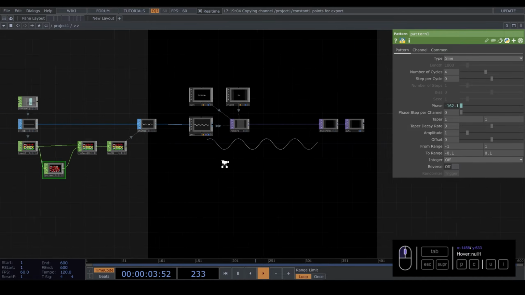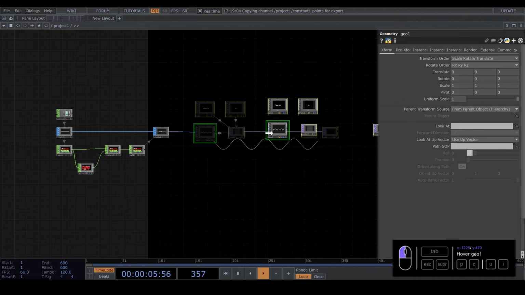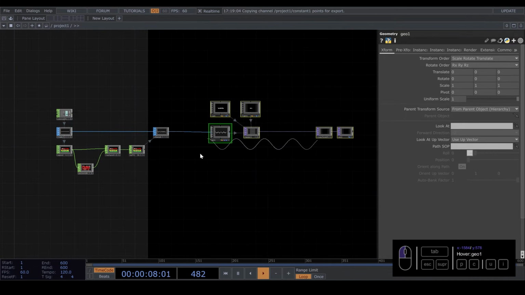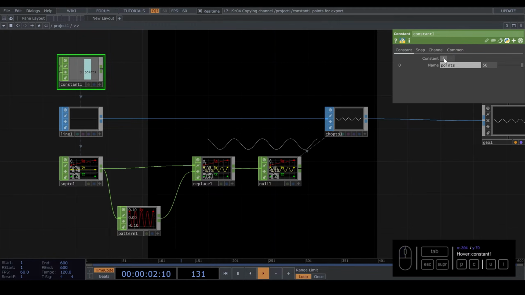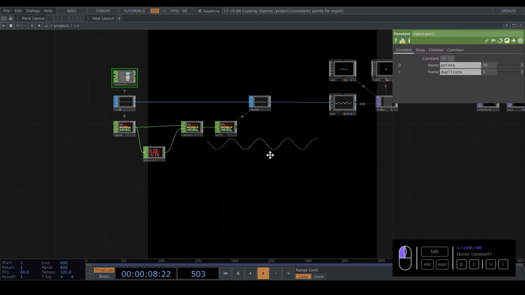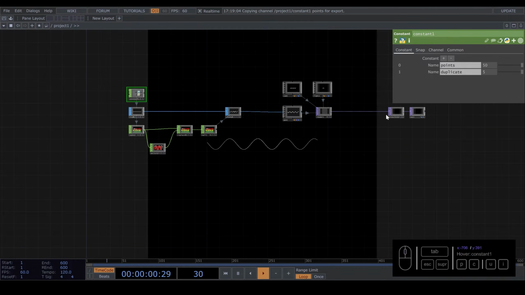And now what we want to do is duplicate this line. How we can do that is using instance. So I'm going to create another one here. I'm going to do duplicate. I want 5 times. Why? Because with 5 it's okay. And then with a few things here, we can add more lines.